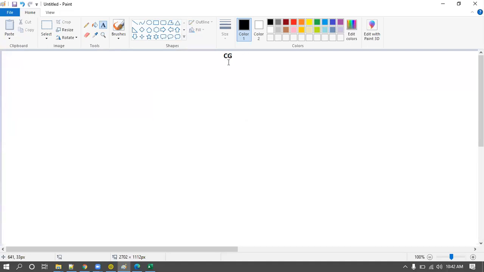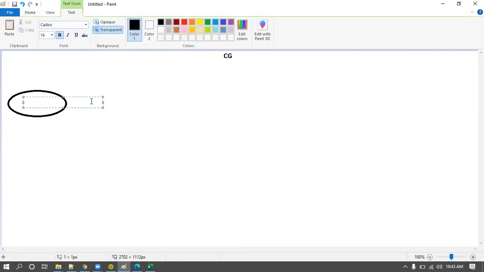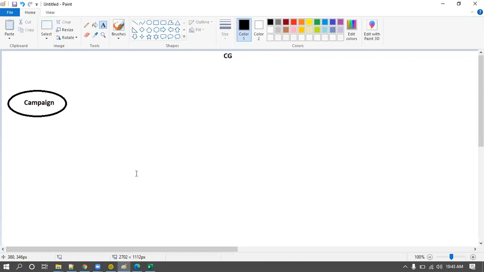Crompton has some business. What's their business? They want to sell their electronic goods. How do customers know whether these products are available or not? Through campaigns. That's what we call a campaign. What do you mean by campaign generally?